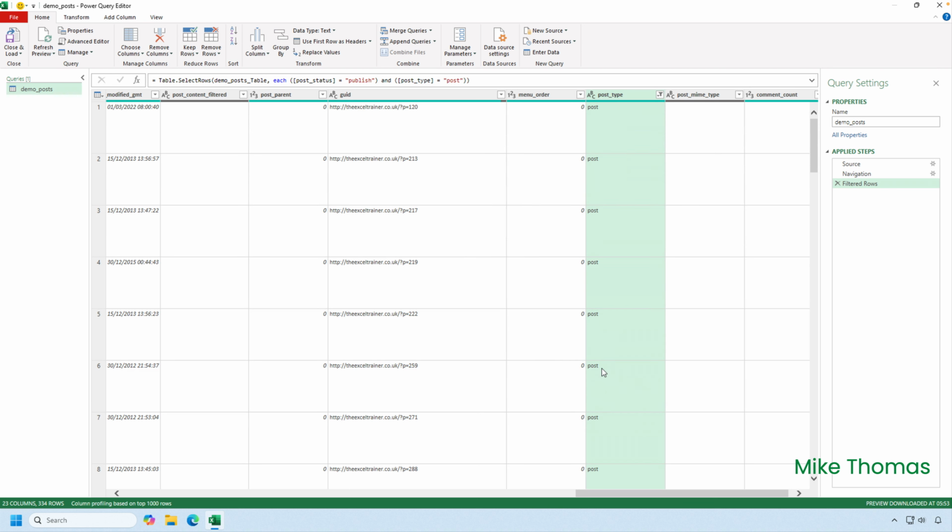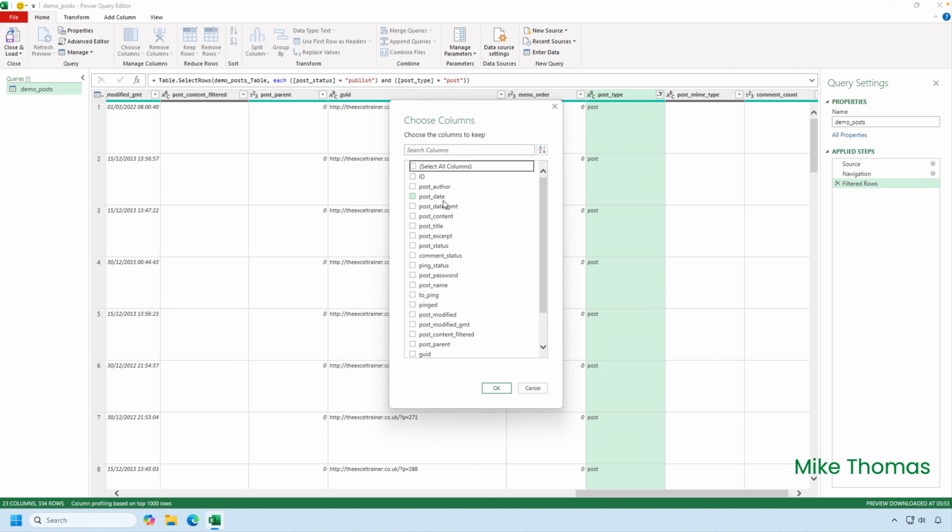Now that I've done that, I need to select the columns, and I only need 3 columns: the post date, the post title, and the post name. The post name is part of the URL, which is why I want that column. So I'll click on Home, choose Columns, untick all the columns and tick post date, post title and post name and click OK.